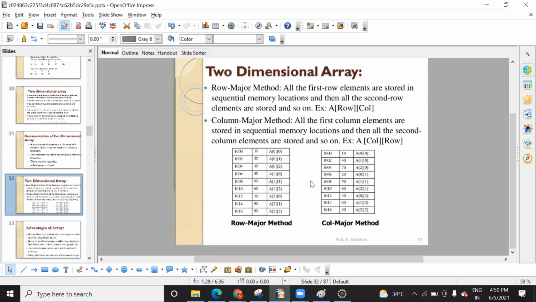Yeah, as I was saying, row major method and column major method, I explained yesterday. In that row major method, the first row elements are stored in sequence. So how do we save it?